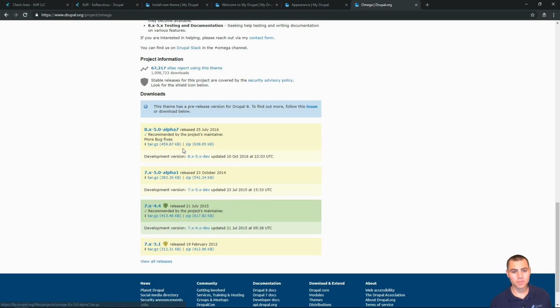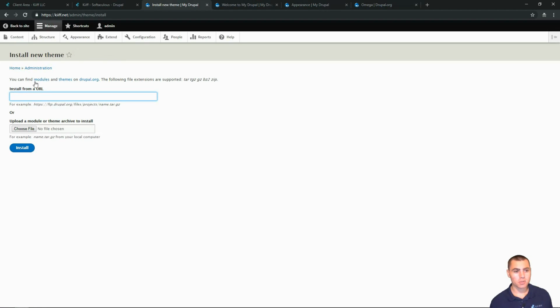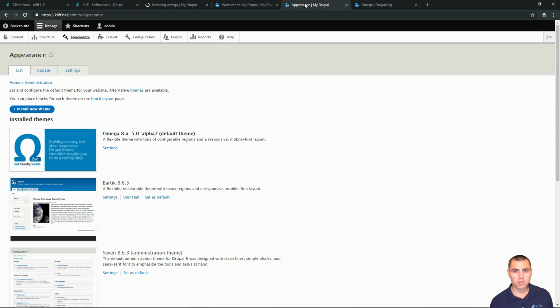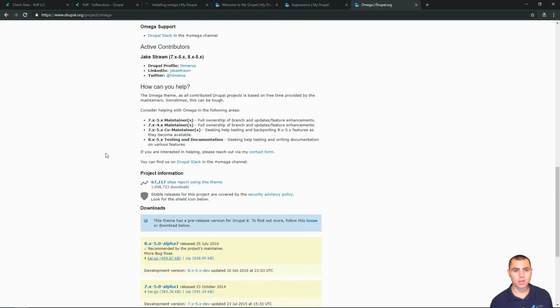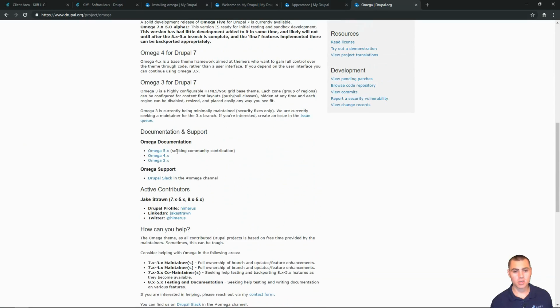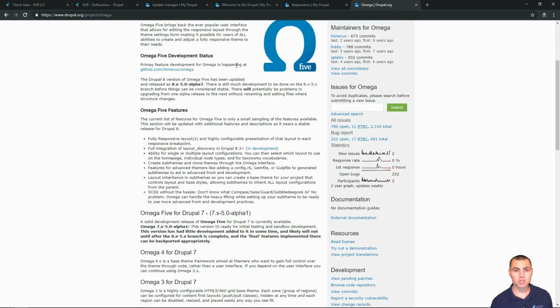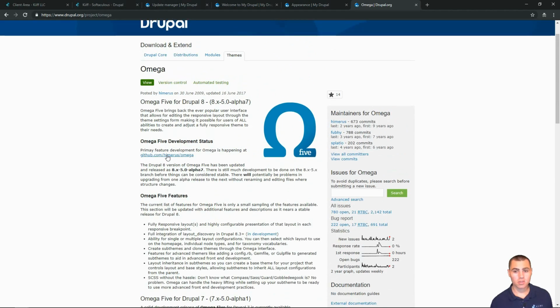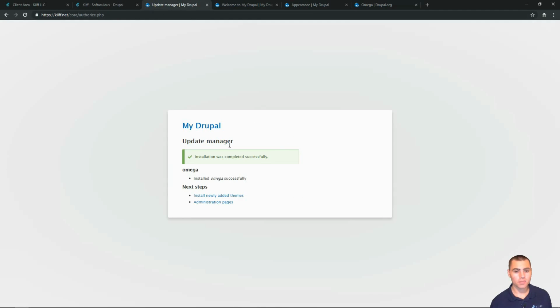So we're going to go here, 8x50 alpha 7, and the tar.gz. So I'm going to right click that and copy the link address. Right, go back to my Drupal admin area, paste that in here, and click install. The directions for any additional tools that you would need are going to be in the documentation of whatever particular theme you choose to install.